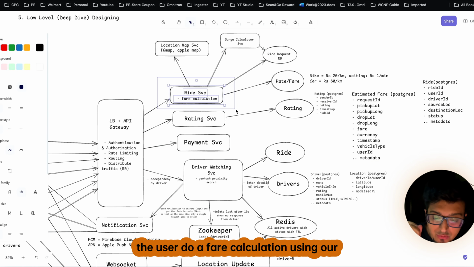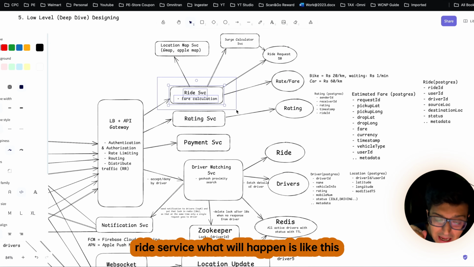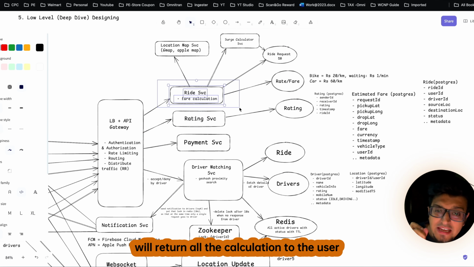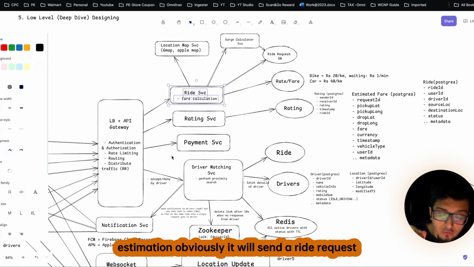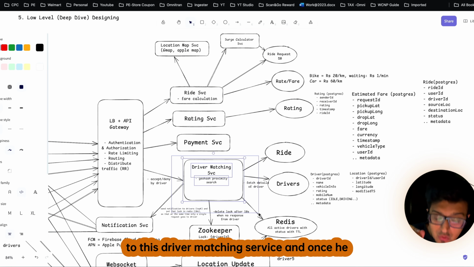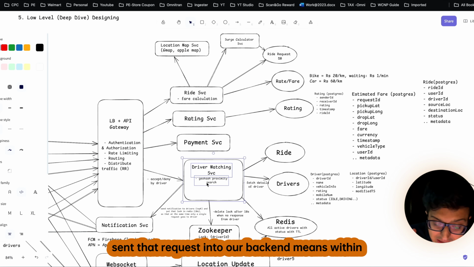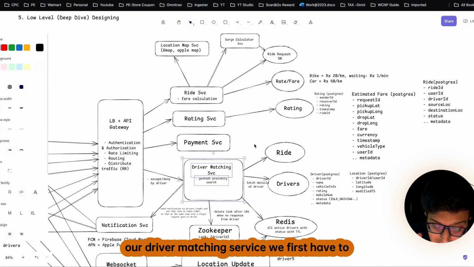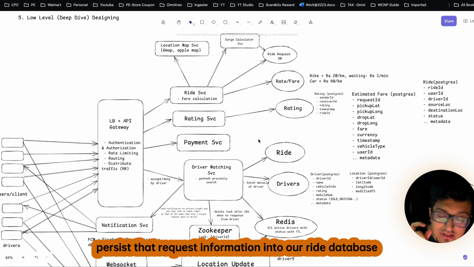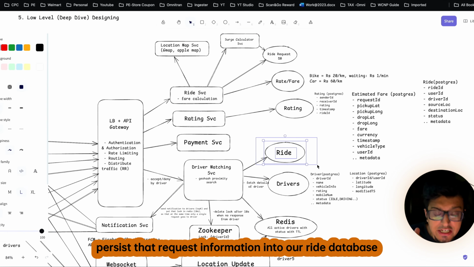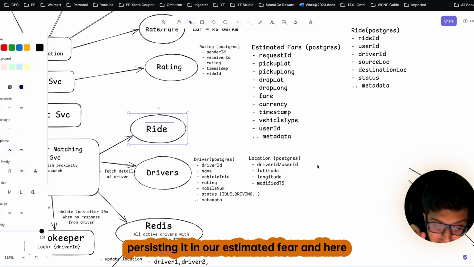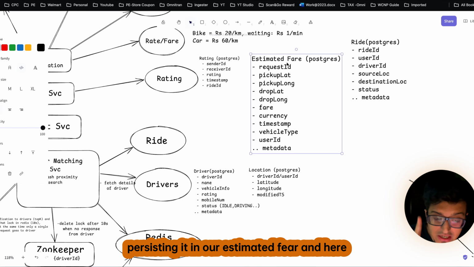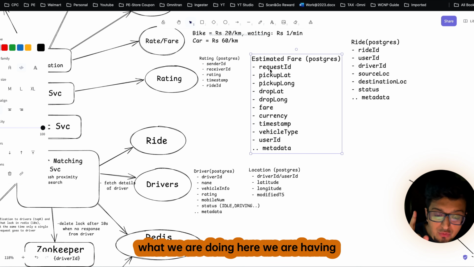What happens is, once the user does a fare calculation using our ride service, this will return all the calculation to the user. And once the user is fine with that estimation, obviously it will send a ride request to this driver matching service. And once he sends that request into our backend, within our driver matching service, we first have to persist that request information into our ride database. And where are we persisting it? We are persisting it in our estimated fare table.